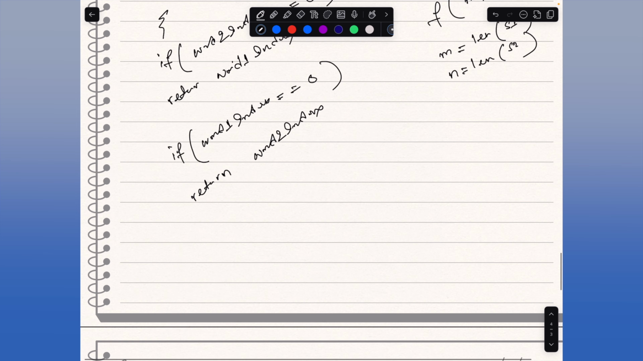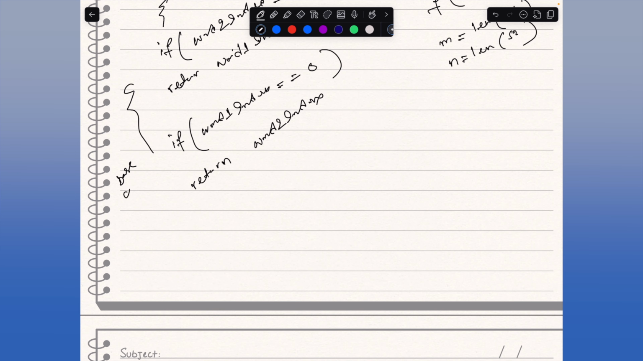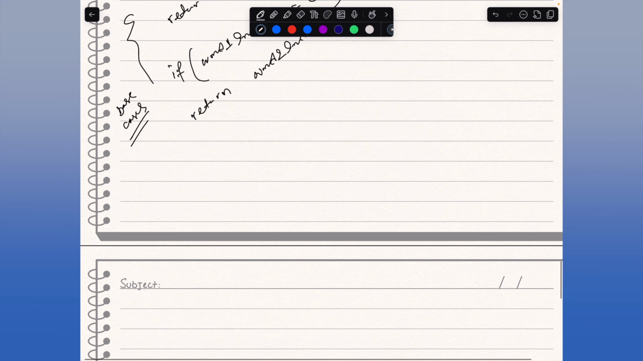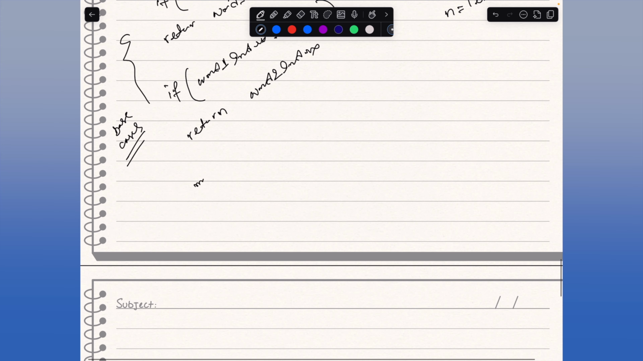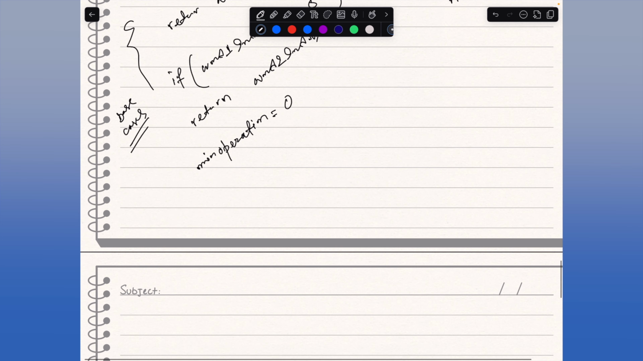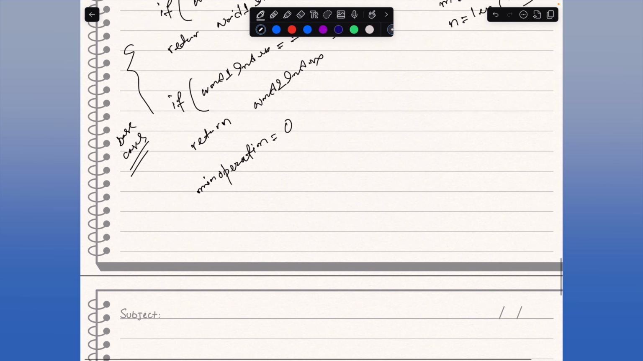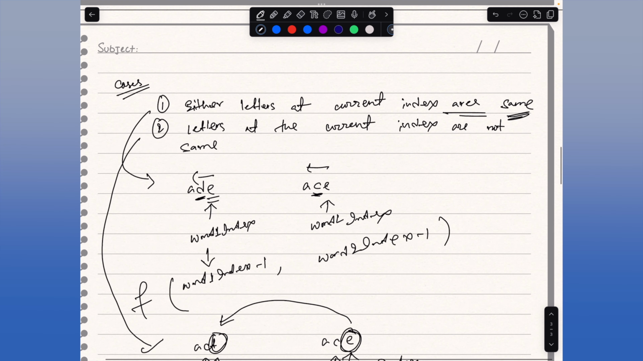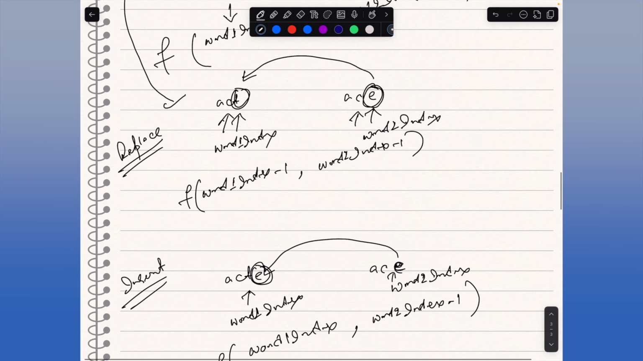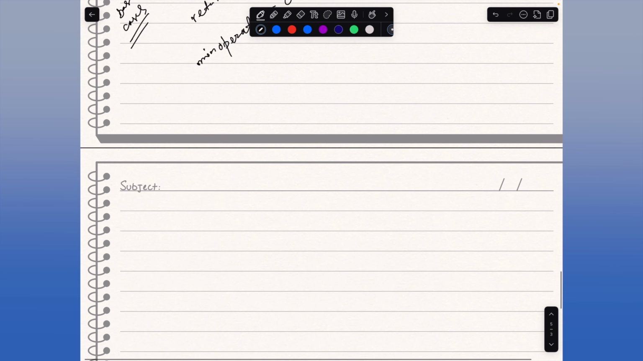Okay, so base cases are done. Now let's take a variable over here, min operation. We can say min operation equal to 0, so we have not done any operation yet. Now we'll check 2 cases. Either the letters at the current index are the same, or the letters at the current index are not the same.